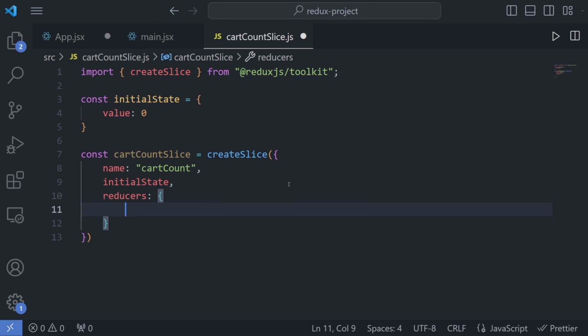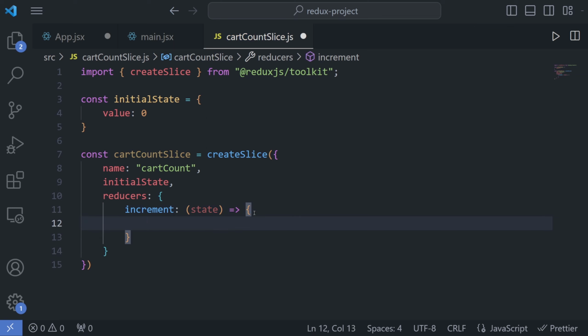Therefore, in our reducers object, we should have two actions, or in other words, two functions, one called increment and one called decrement. To do this, we can write increment with a colon, and we want this to take in one argument, which we will just call state. And then we can just write an arrow function as such. Inside of this function, all we want to do is increment the state by 1.